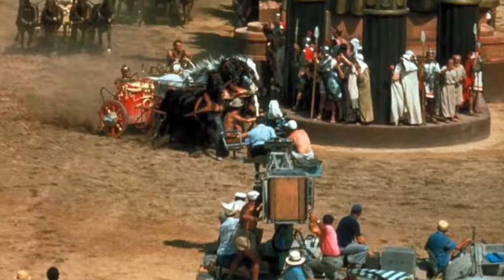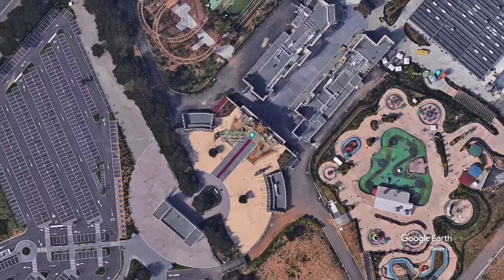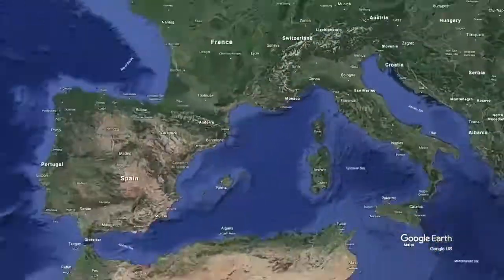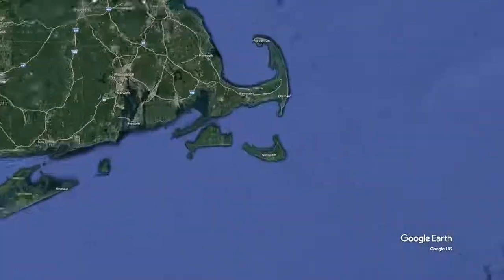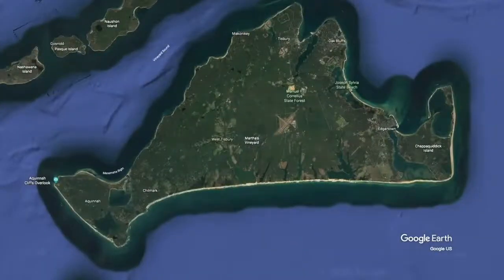So if you remember, Ben-Hur was shot in Italy, right? Now we're going to go to Martha's Vineyard. So from Italy to Martha's Vineyard, why are we going there? Well, that's where they shot Jaws, the movie.